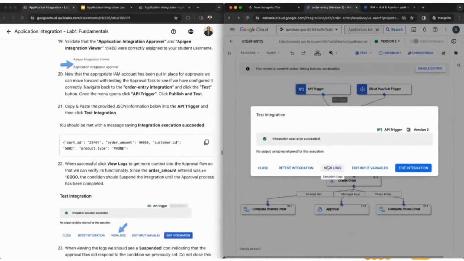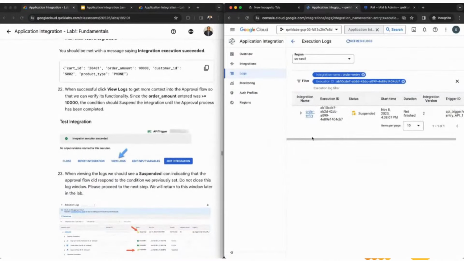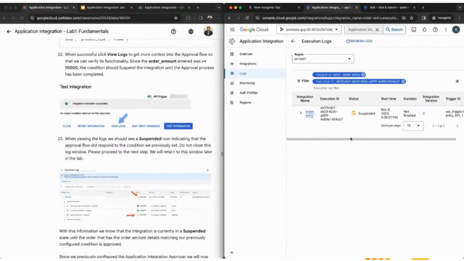All right, so it's succeeded. Now in the logs, in step 22, you're going to notice something a little bit different compared to the logs that we looked at before. You see a suspended icon, right? So we're going to open this up.